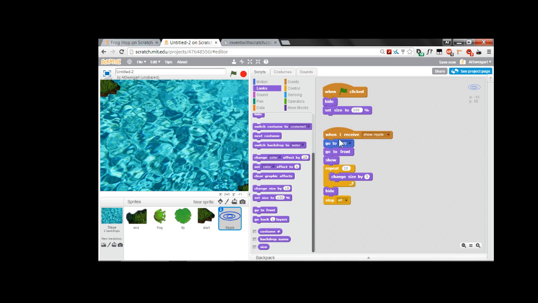to run under here when I receive show ripple. And that makes the ripple go to the frog, go to the front and show itself, and then do that little expanding animation by increasing the size by 10 times, and then it'll hide itself and then shut down the program. So there's one small problem that we need to address, and I'll show you.